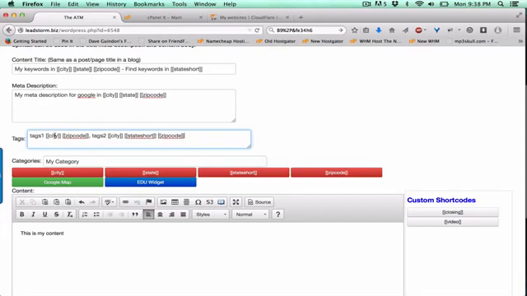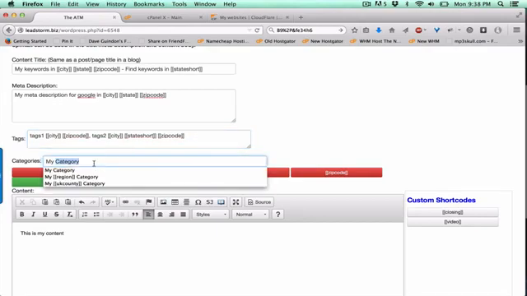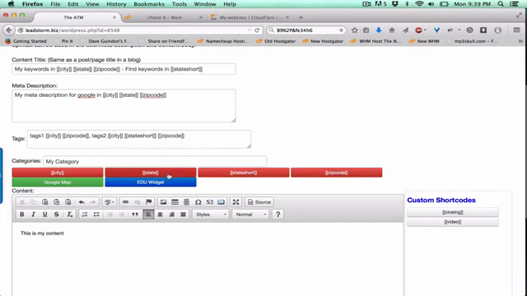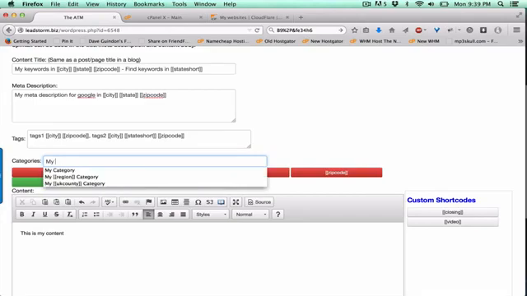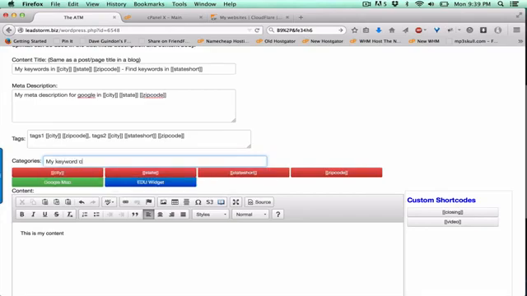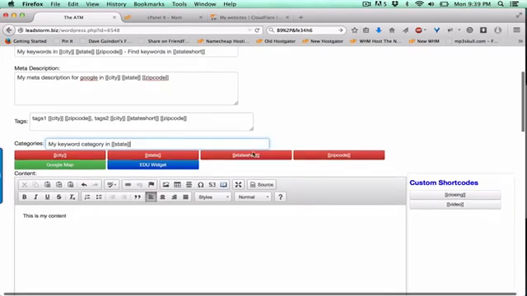You can have between 8 to 10 tags is what we recommend in the tag amount. You can play around with that, but we've had the best results with that. And then the category, if you remember when we created the custom list, I made the category, the state was going to be based off of, is what we're basing our categories off. So I would do something like my keyword category and state.